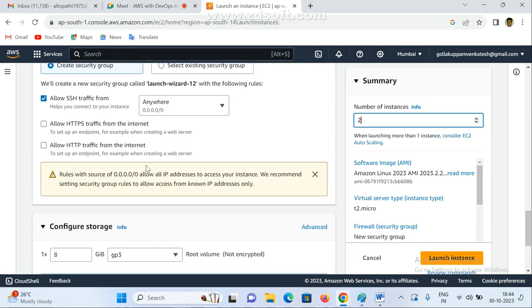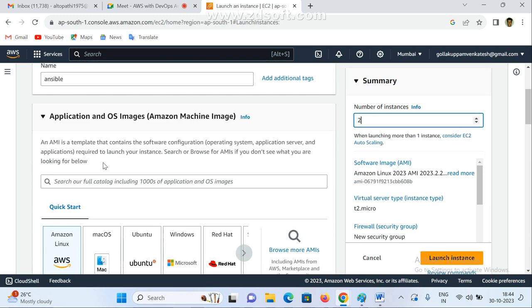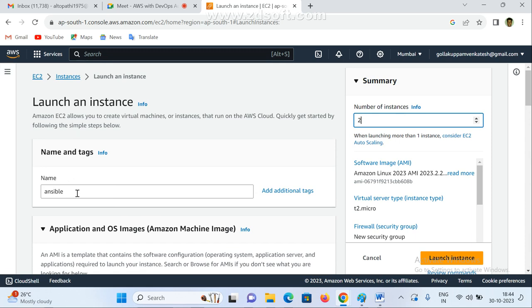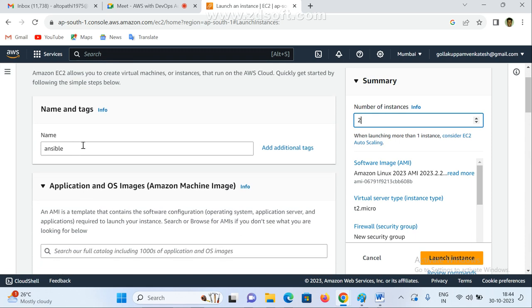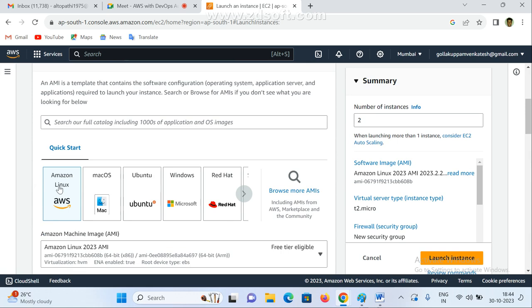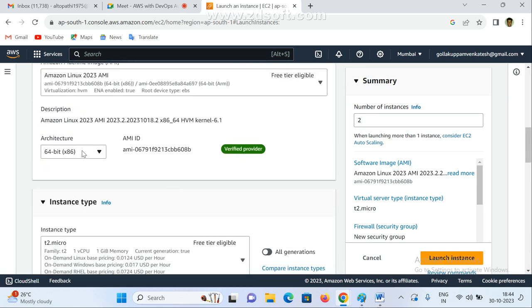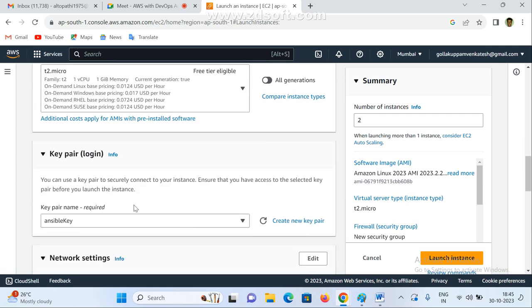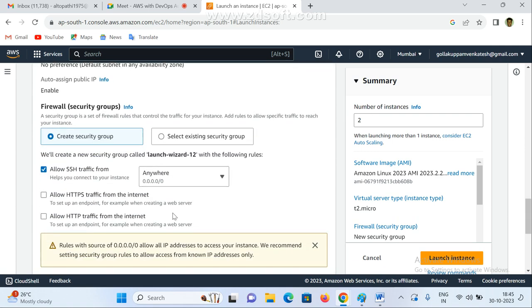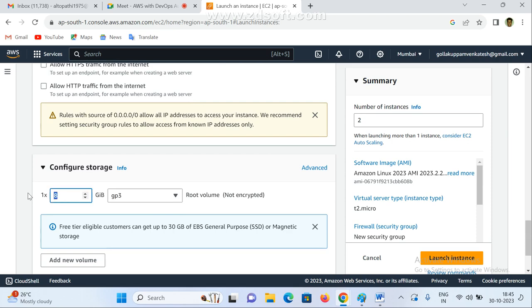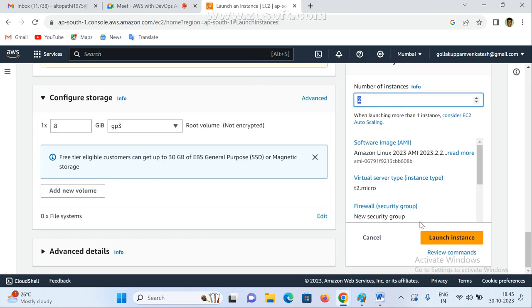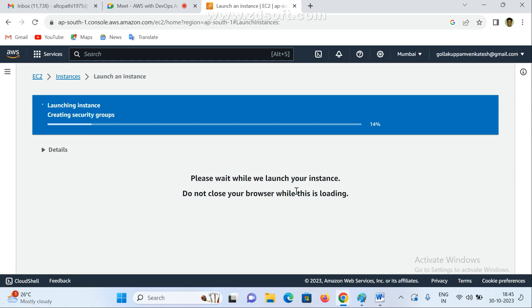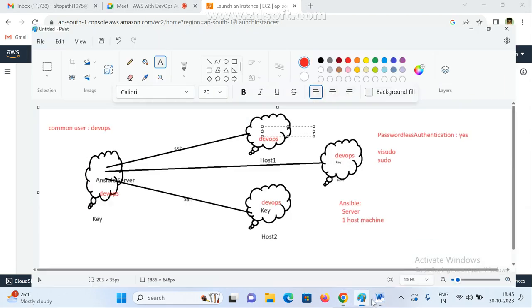Okay, now this is the basic configuration. I hope everyone knows how to create instances. This is Ansible, I give a name as the tag name, and I selected an Amazon Linux machine, free tier only. Instance type T2 micro is enough for me, and this is the existing key I selected. If you don't have an existing key, select a new key. This is the default network, and I selected SSH, and 8 GB is enough for me, and I selected two instances. Click on launch instance.